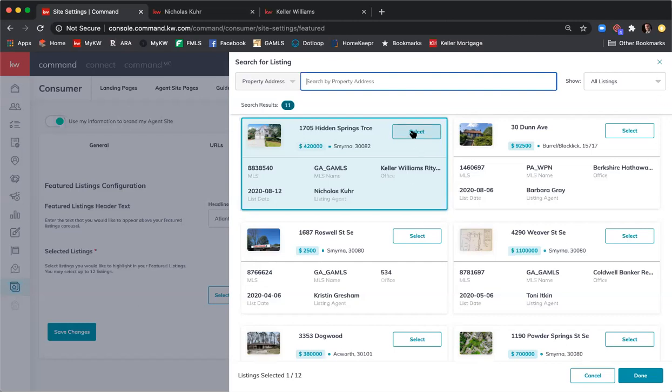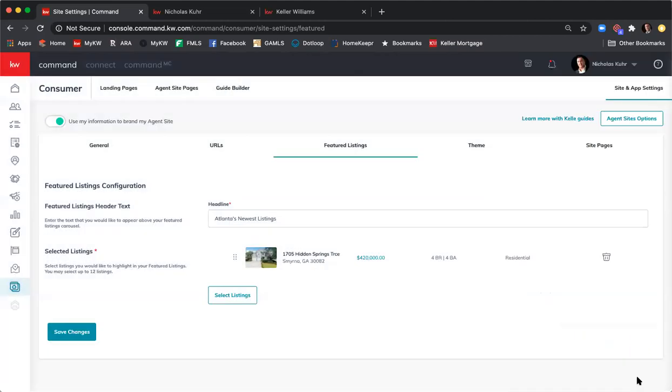So you would click select and then click done. And if you had multiple listings here, you could reorder them. So if you wanted one to show up first, and then click save changes. That is a new feature that's only rolled out in the last couple of weeks, so make sure you take advantage of that. And it's just another selling point that you can add into your marketing for your clients.